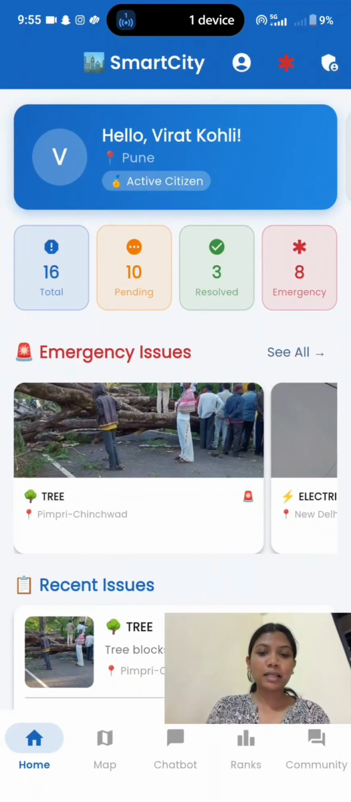So this is it. In conclusion, the Smart City app helps create smarter, cleaner, and more connected cities. It improves the communication between citizens and the government authorities by providing transparency, emergency handling, and real-time issue reporting. My project combines all of these modern technologies with practical problem solving to contribute towards smart city development. Thank you.